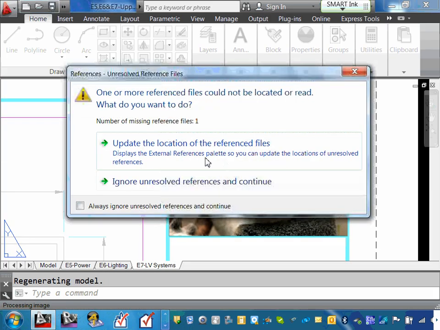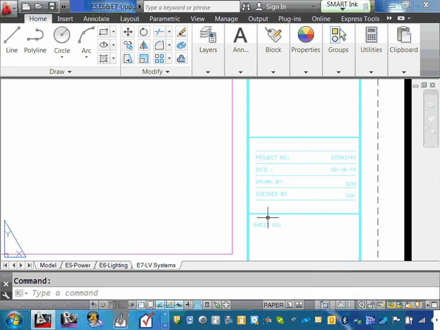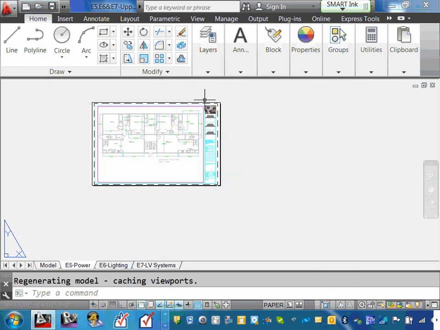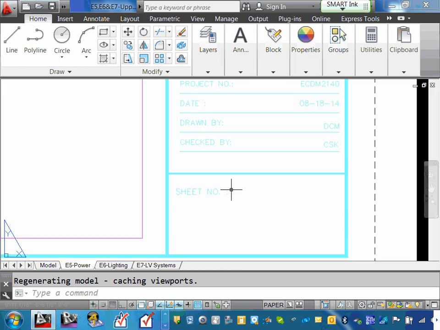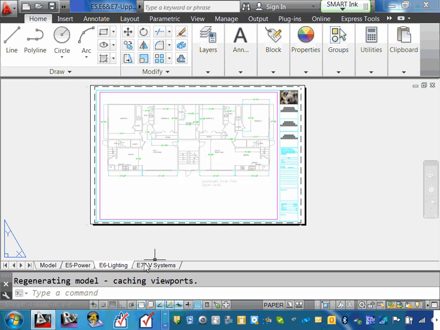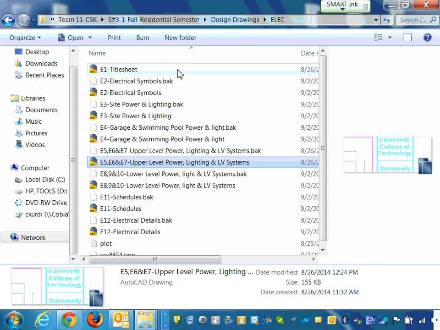All right, do you see the ignore unresolved references? Do you guys see that your tile block has been updated? Okay. Everybody's good? Now, did you modify this? Do you have a sheet? I don't have a sheet on that one. Do you guys have the sheet name and a number on this? You should have a sheet name and a number, right? You guys have E5? I opened file E5, E6, and E7 right here.